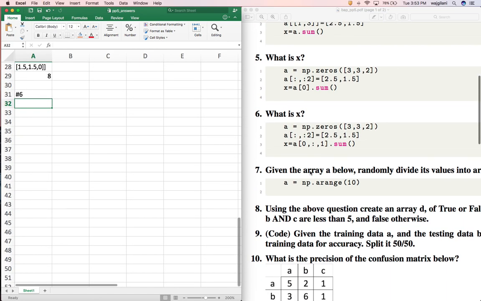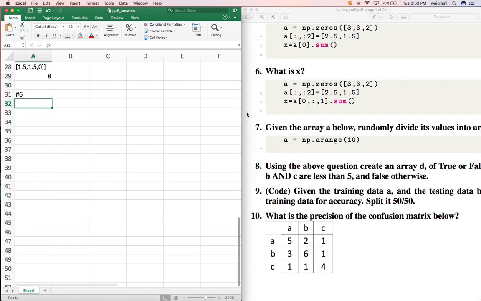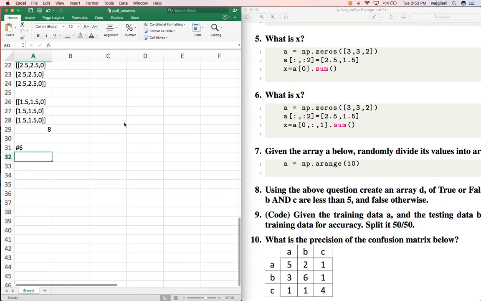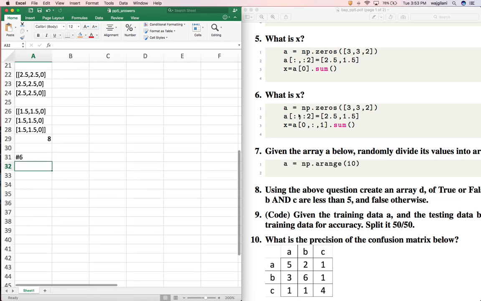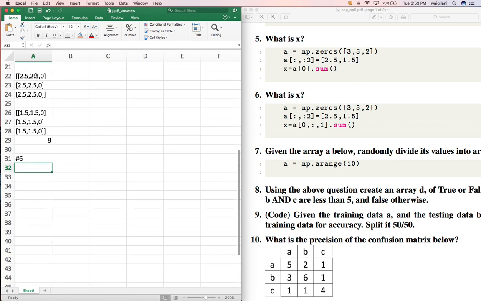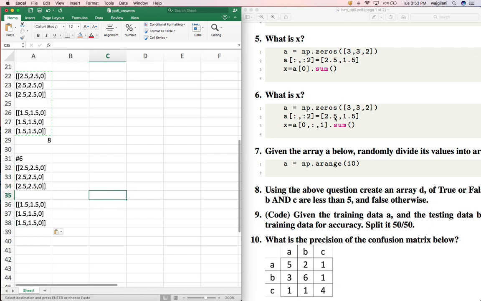All right, number 6. Number 6, what is x? Now here again, we have the same breakdown as before. Those are all zeros. 2.5, 2.5. So literally we can just copy this again. Keep that simple. Okay, first 2 lines are the same again. So we basically have this 3-dimensional NumPy array right here. And now I say, okay, x equals 0, again, the first row, comma, all the columns.